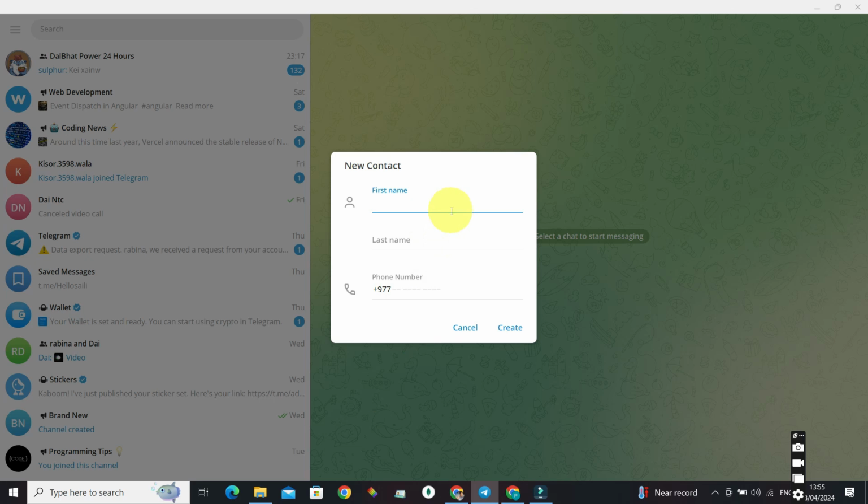Now here's your time to enter the first name, the last name, and the phone number. So let's just type out the name and the phone number. Now just click on create and the new person will be added on your Telegram. Now you know how to add people on Telegram on PC.